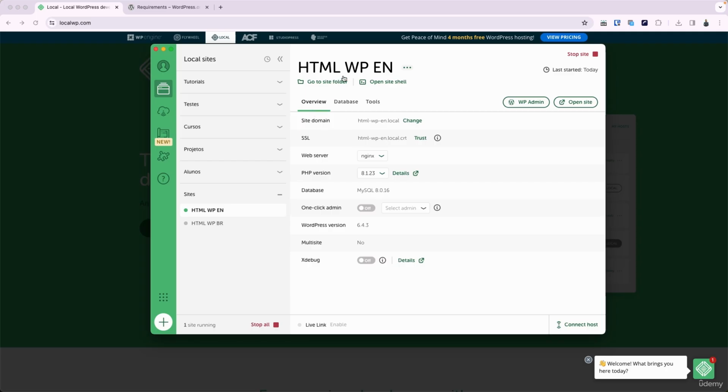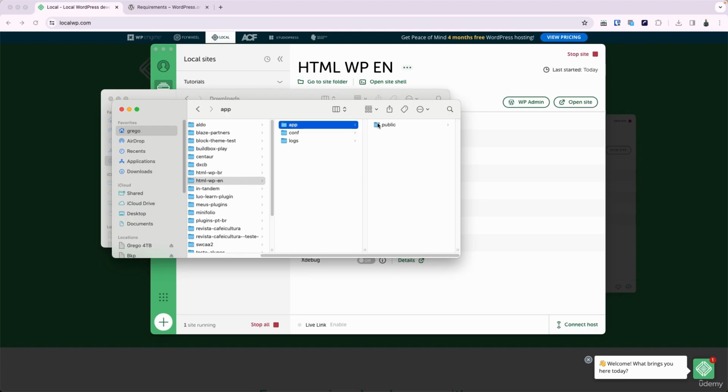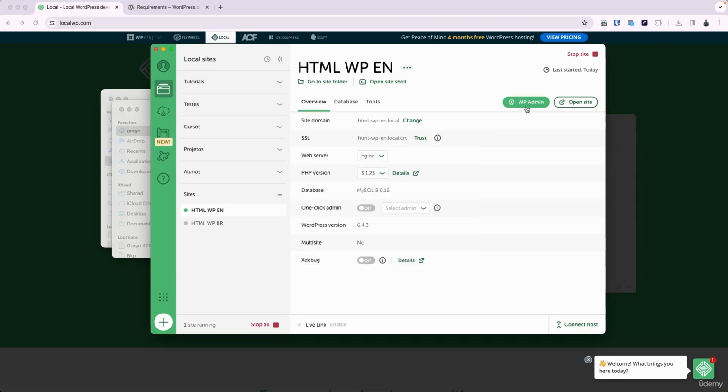So let me walk you through this application. This first icon here, you can use it to go to the site folder. If we click here, you can open up the folder in which your installation files are located. Mine is under my user, Local Sites, HTML WPEN. Then I have this app folder, in which I have this one called public, and under public I have all of my WordPress installation files. You can use this button here to open the admin, the dashboard, and this one to open the front end.